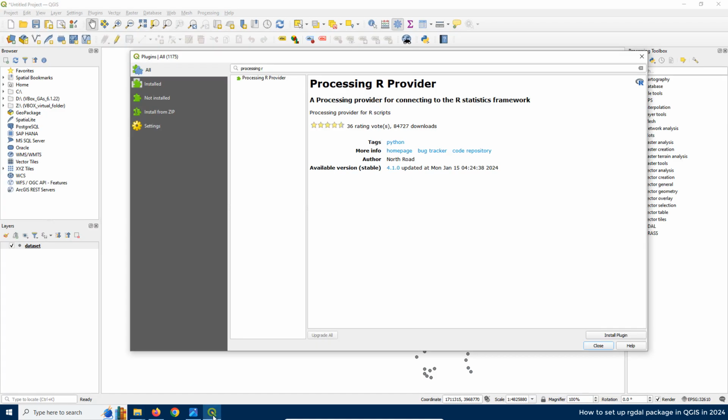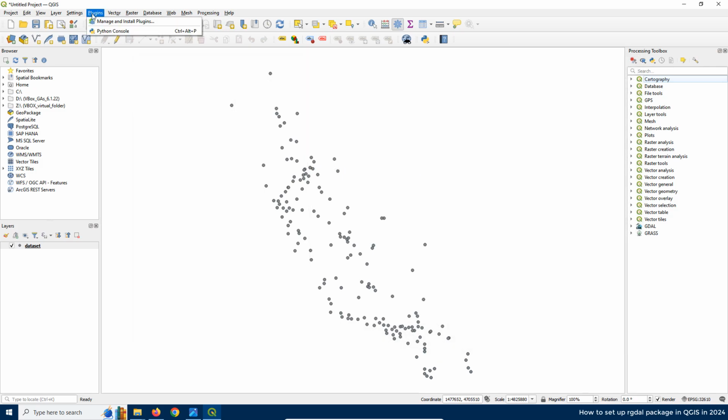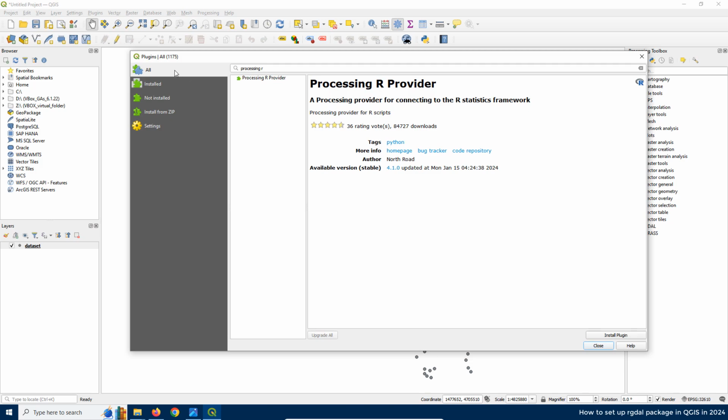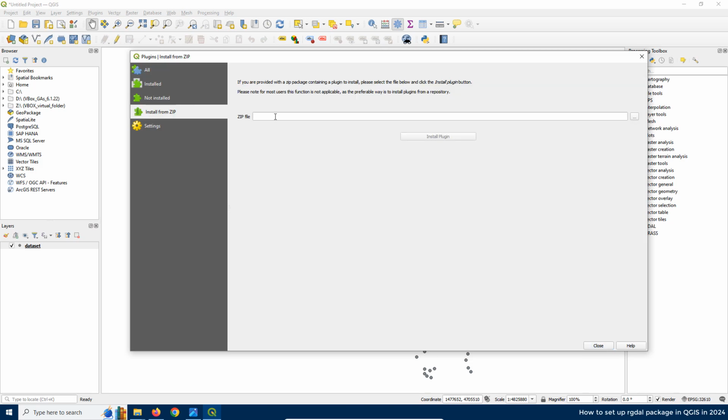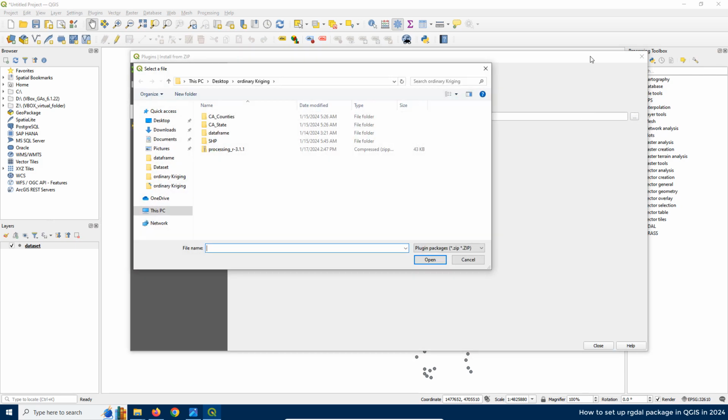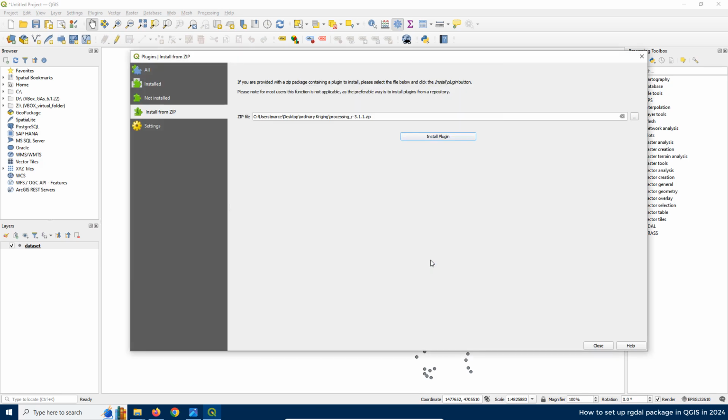I'm going to go to QGIS again, install from zip. Okay, that's the same. We have to go plugins, manage. And now what we are going to use is install from zip. Then check here, go to the folder where you have that one, this folder. Processing is this one. And now install plugin. Yes.